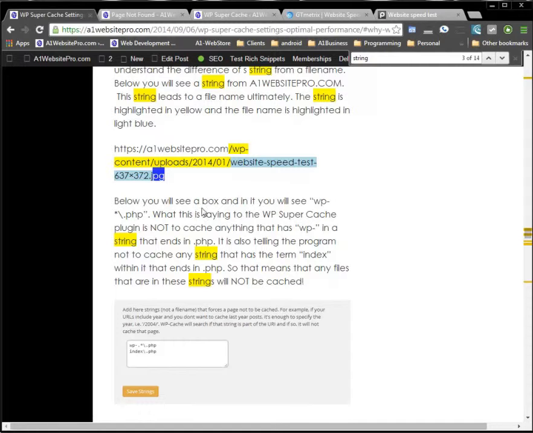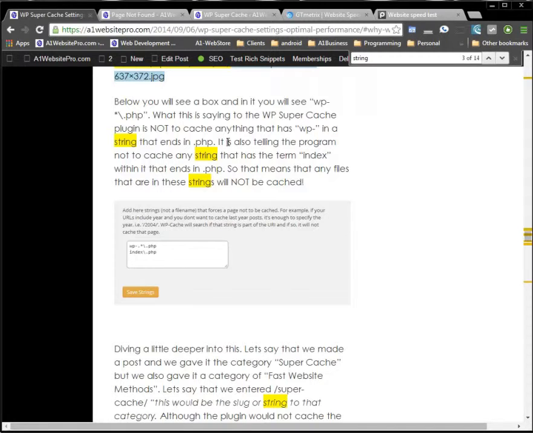Now below you'll see a box, and in it you'll see this wp- and then this little asterisk. That means all in programming language. That means anything that begins with wp- and has all, and then the .php. This kind of thing will not be cached. It'll all be dynamic, which means it'll be like the TV instead of the paper.